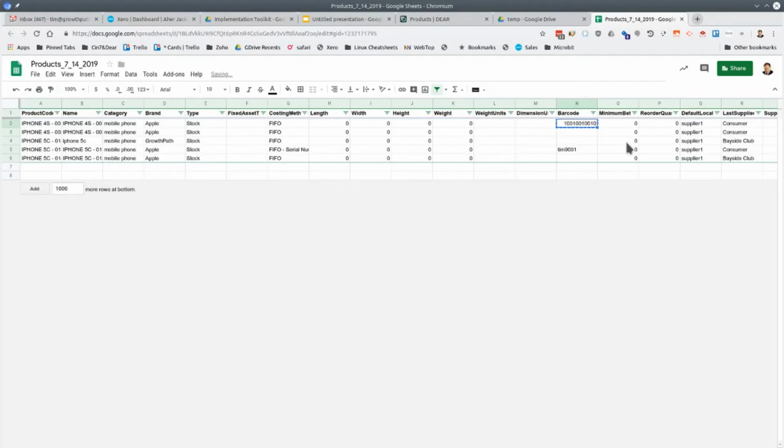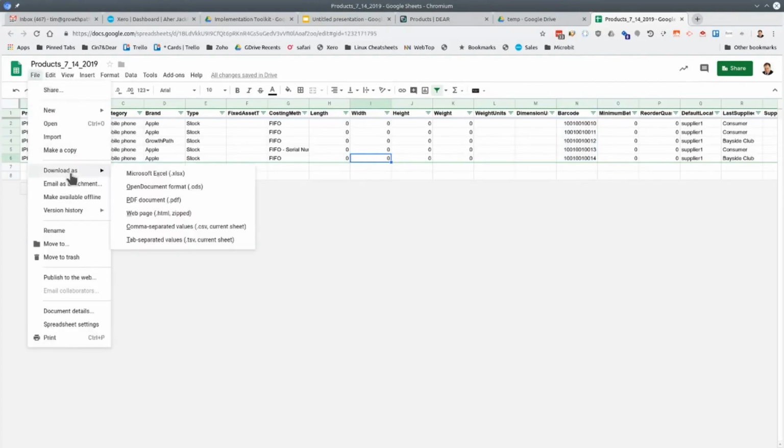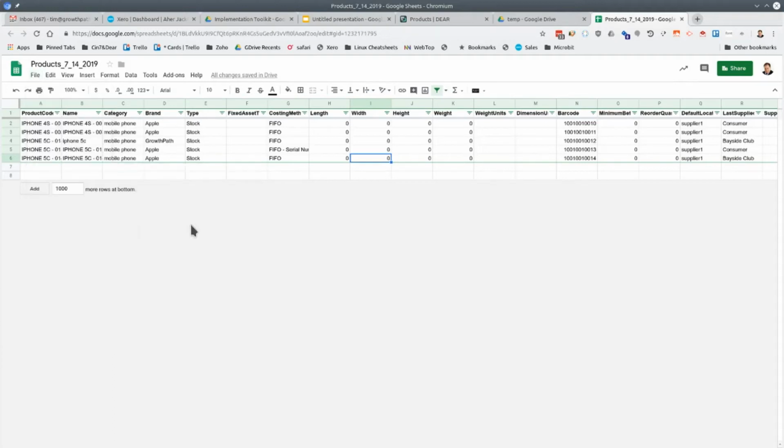Let's put some dummy barcodes in as well. I've got a sequence, so I can now drag it down, generate unique numbers. Okay, I'm happy with that change. All I've done is change the category. Now, since I'm using Google Sheets, I need to download it as a text file again.